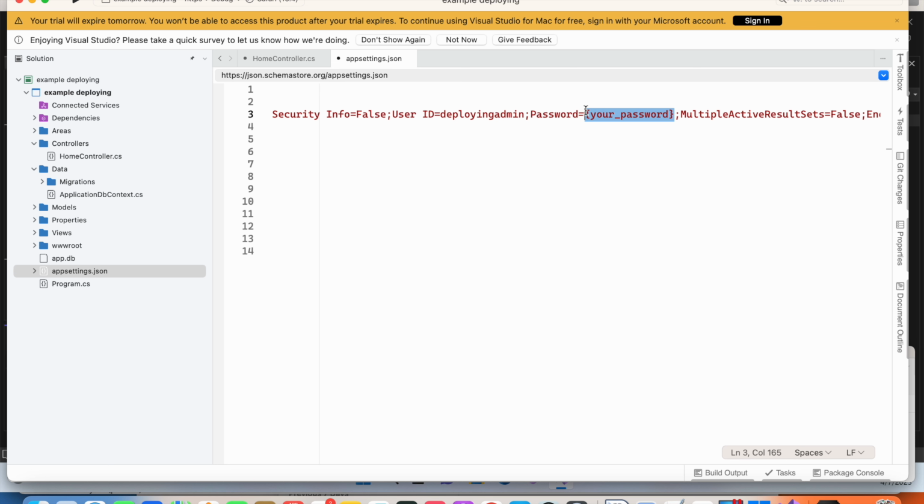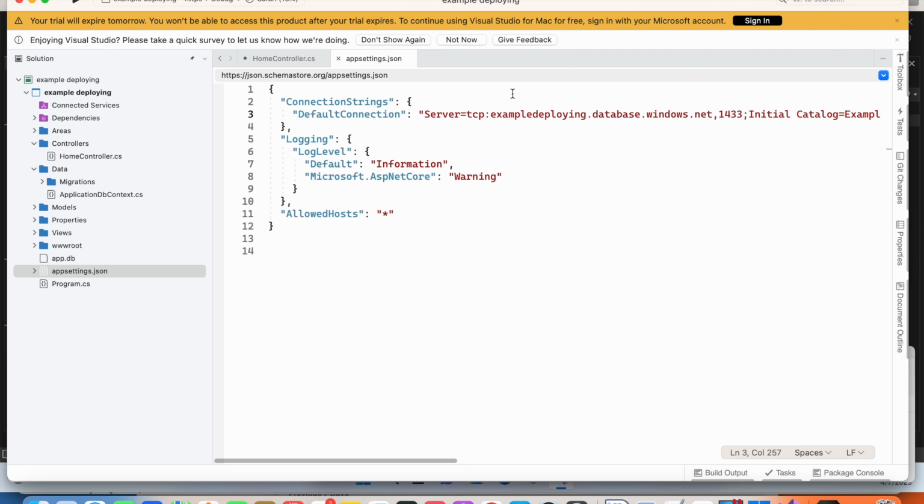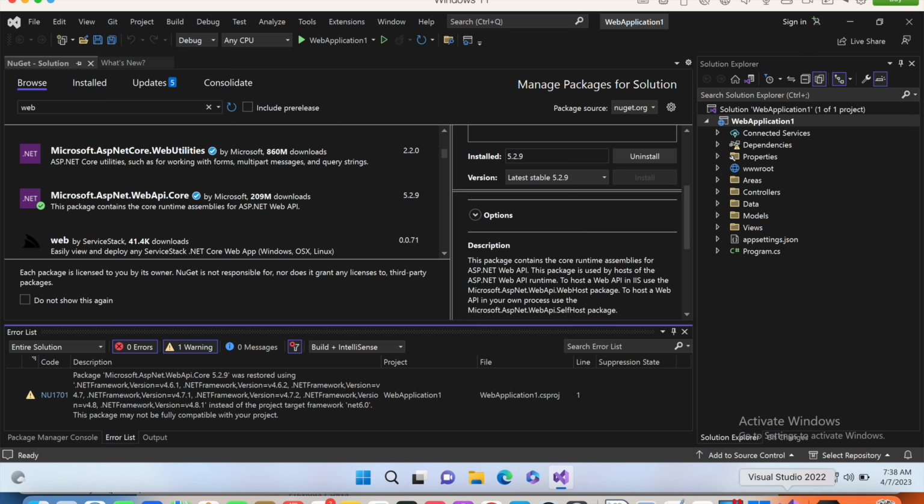Also remove these braces, and I am going to set this trust server certificate as true. Otherwise you will see some errors while you are going to connect to your database. Okay, now I am going to do the same thing here in the Windows.